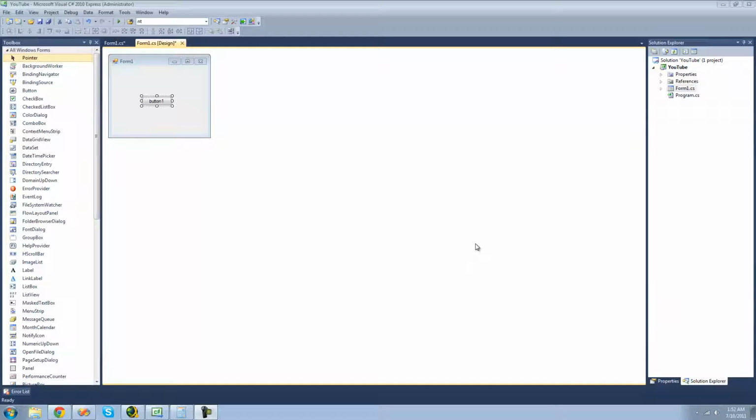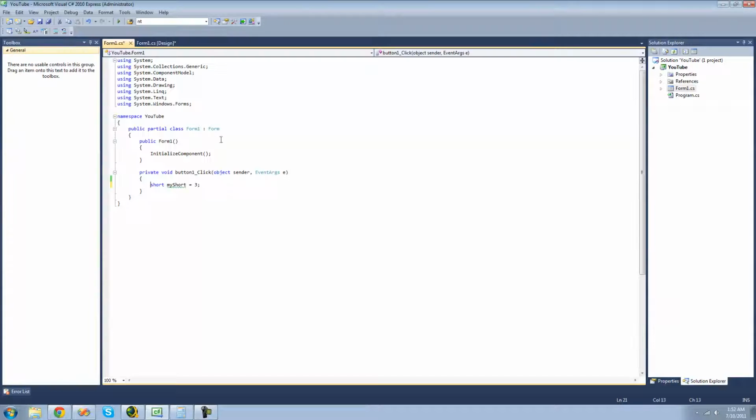And in this tutorial, I'm going to be showing you how to use Bitwise operators a little bit. So all you're going to need for this tutorial is a button and a short, and just set that short equal to 3 for right now. In previous tutorials, we looked at bits just a little bit, but in this tutorial, I'm going to show you how to use bits a little bit more.